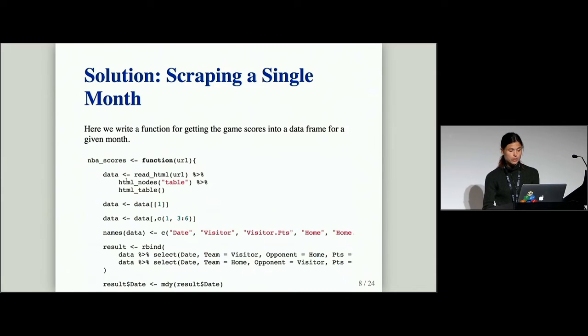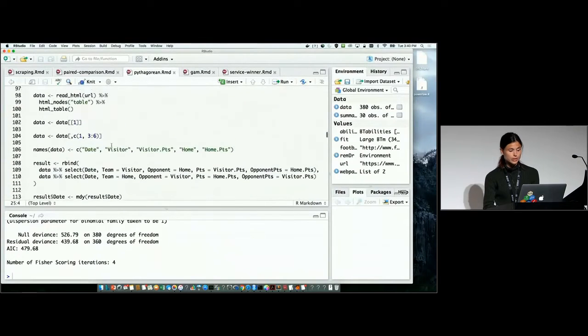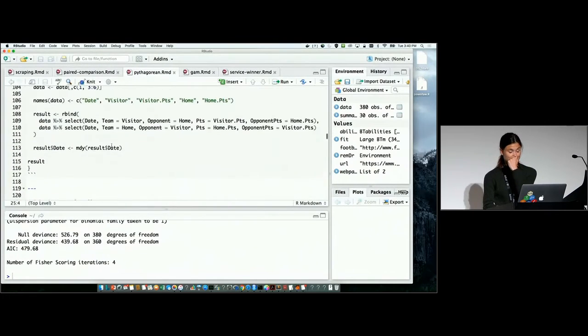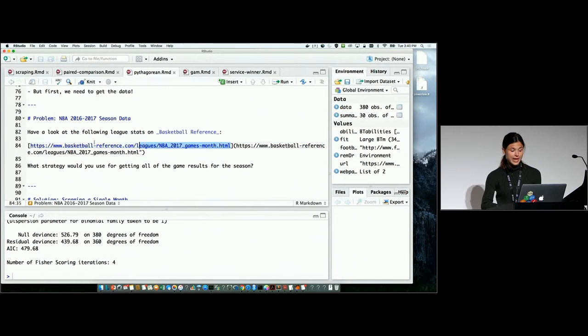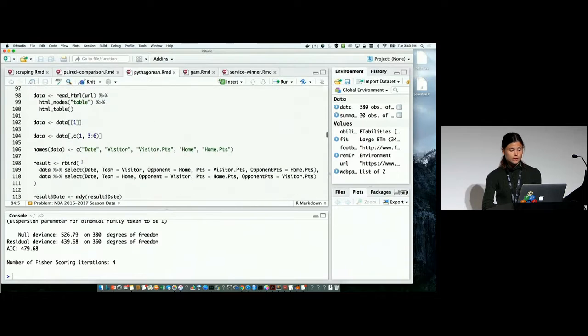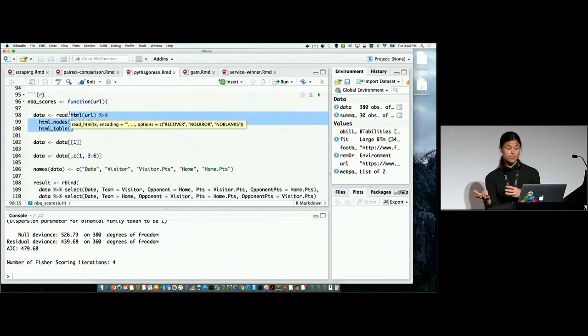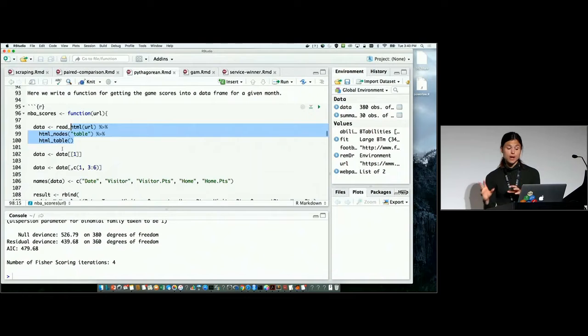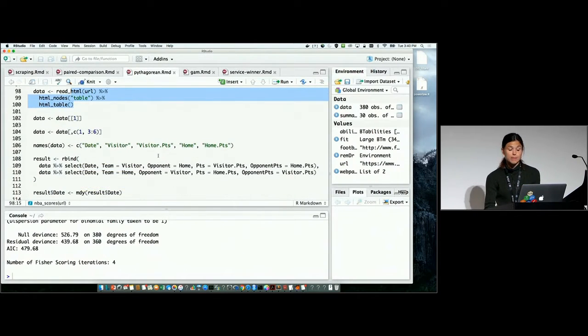So let me go to the markdown so that you can see the full script more clearly. What I've done is written a function. After inspecting the site with this game data, I've written a function that uses the rvest method. This data is statically generated on the site, so I can use the rvest scraping approach to get the results in each month, including the points won by both competitors in each game.